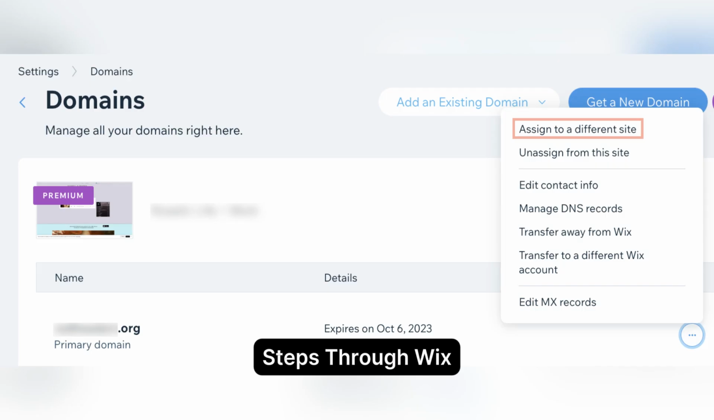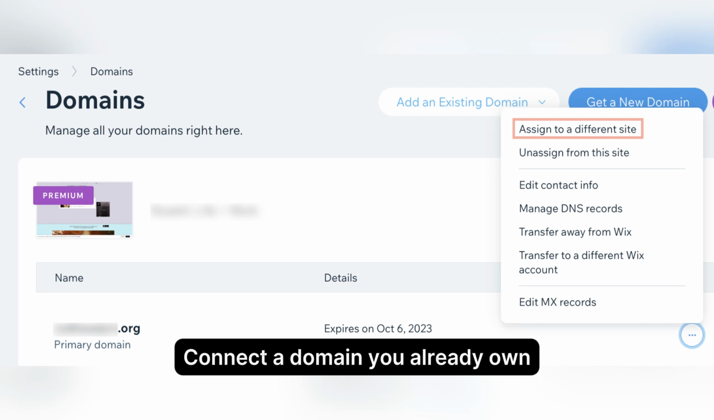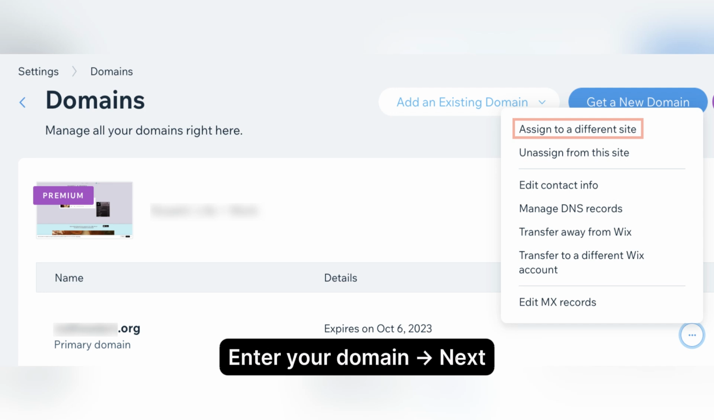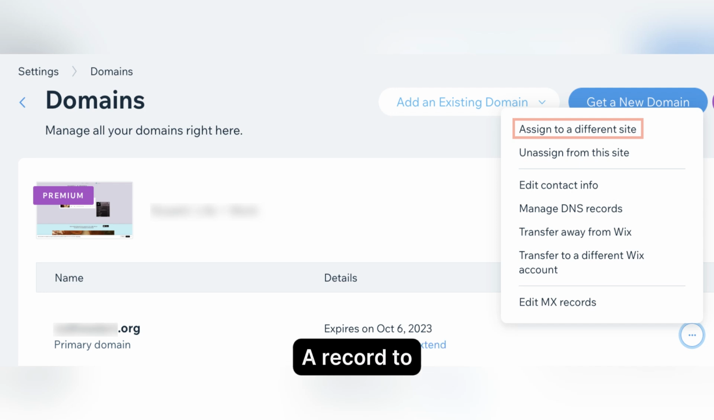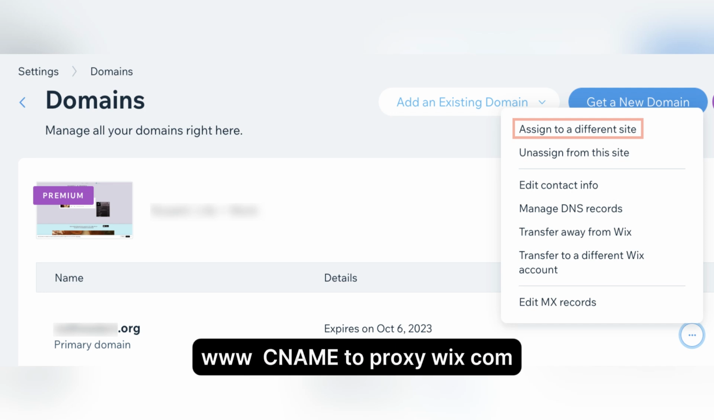Steps: through Wix. Log into Wix. Domains. Connect a domain you already own. Enter your domain. Next. Wix provides DNS records. Root domain, A record to 75.2.72.75 or 34.149.87.45 for some regions. www CNAME to proxy.wix.com. Optional TXT for verification.